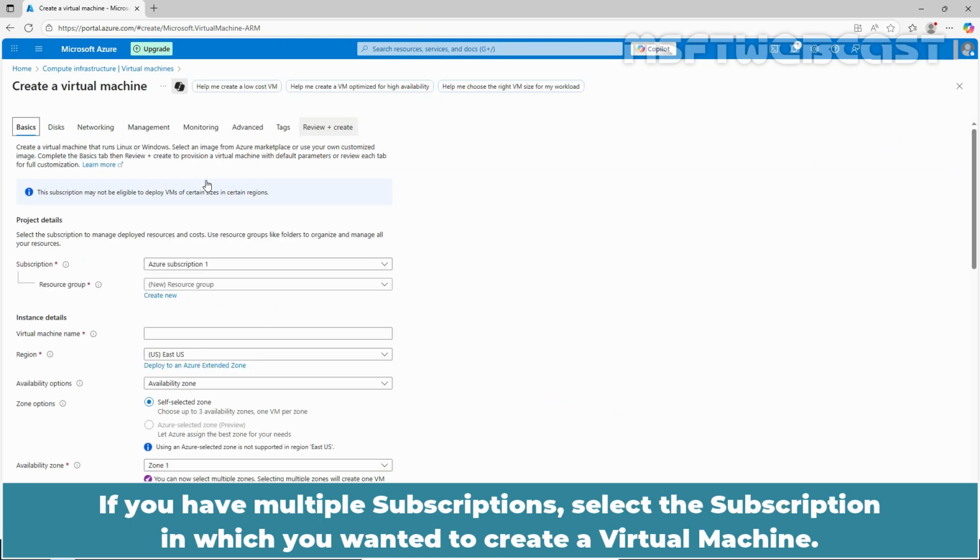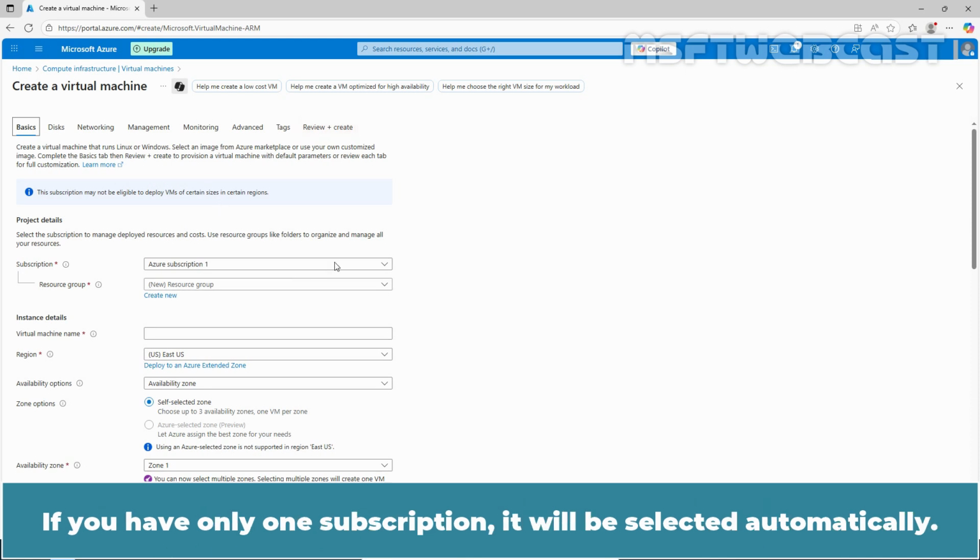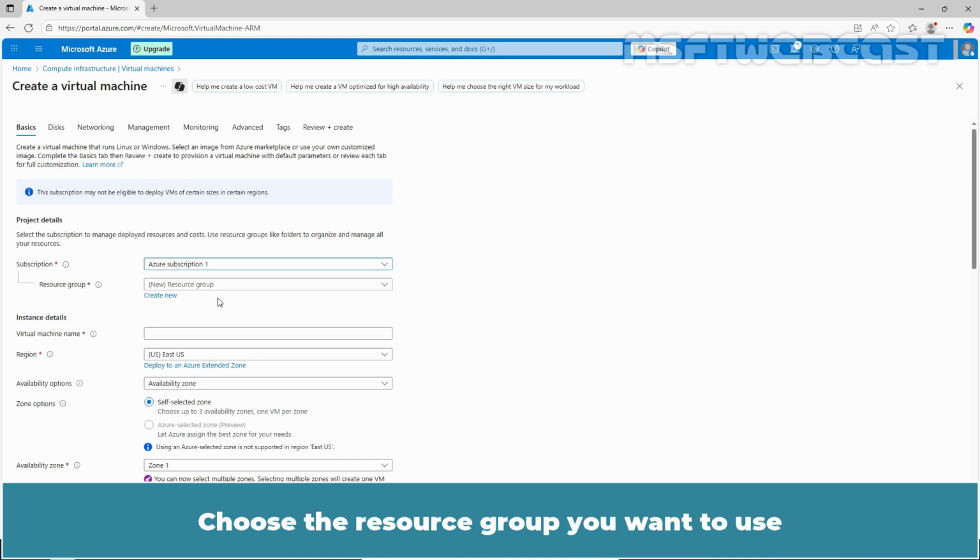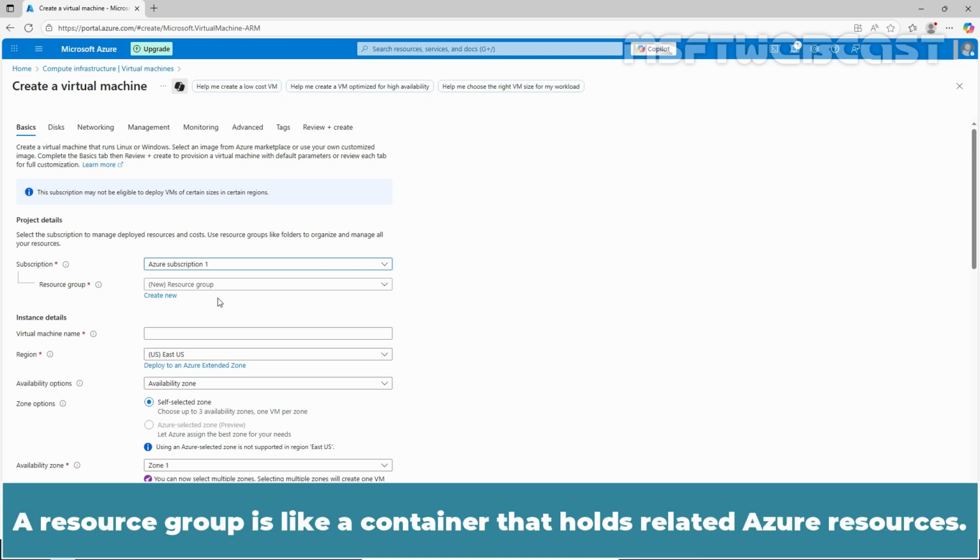If you have multiple subscriptions, select the subscription in which you want to create a virtual machine. If you have only one subscription, it will be selected automatically. Choose the resource group you want to use or create a new one on the fly. A resource group is like a container that holds related Azure resources.